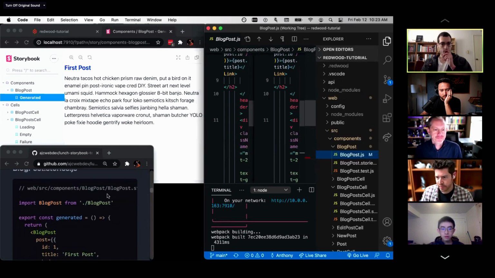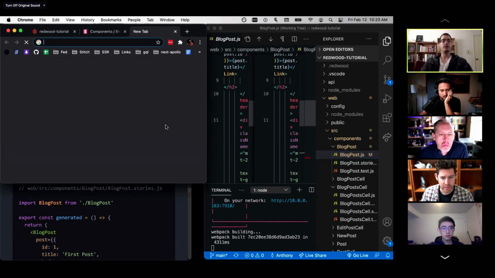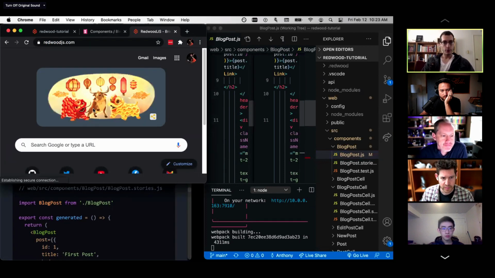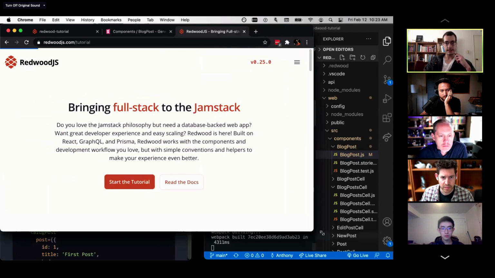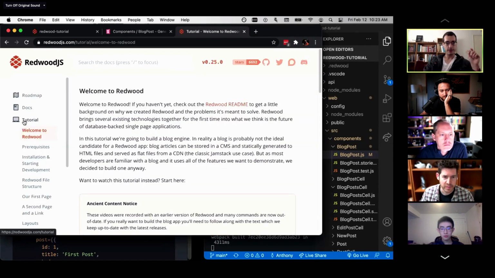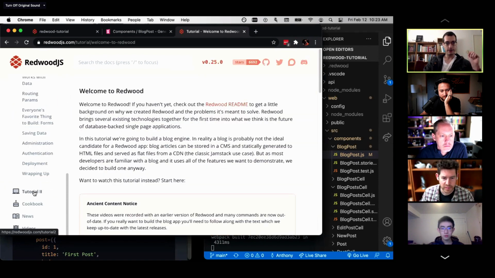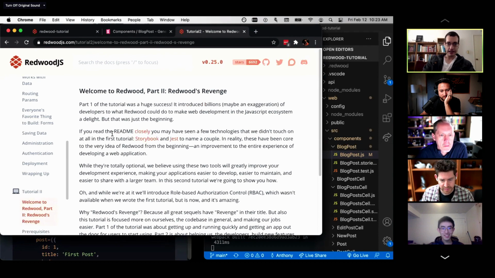Okay, so what we are gonna actually, let me also pull up the actual Redwood tutorial so you guys can see what I'm talking about. So redwoodjs.com has got everything you'll ever need for Redwood. You got tutorial 1 over here, and then you got tutorial 2 down here. Redwood's Revenge. I also like calling it the Redwoodening.